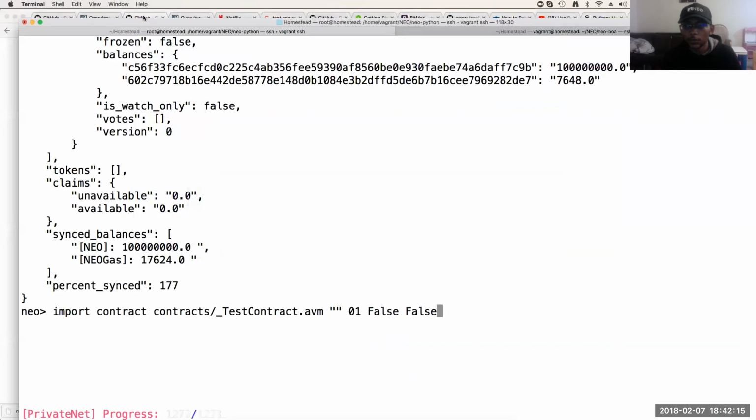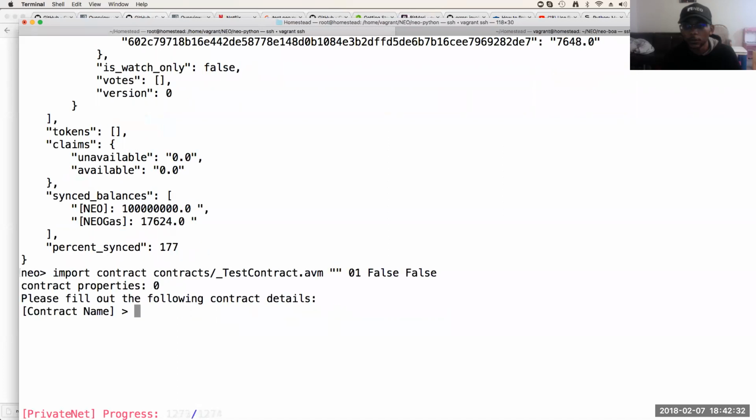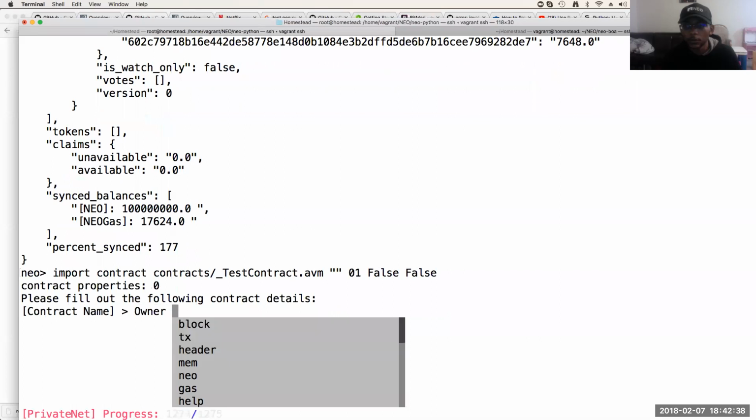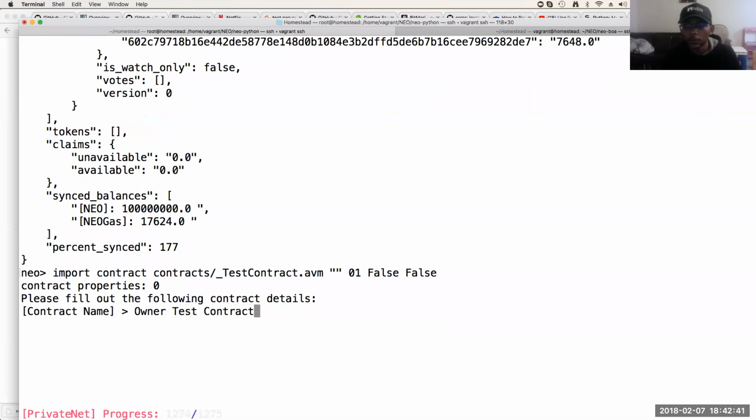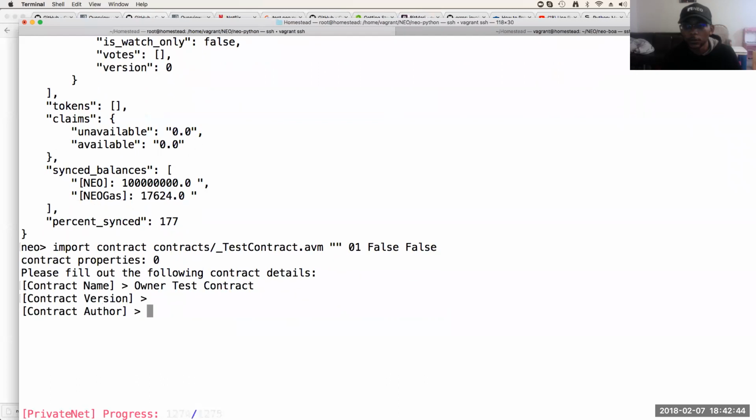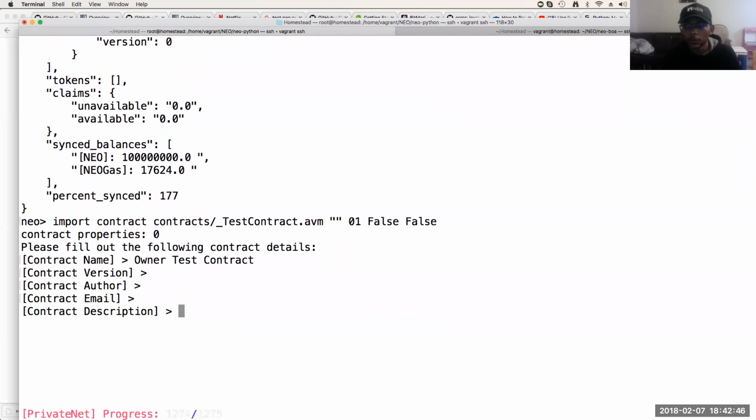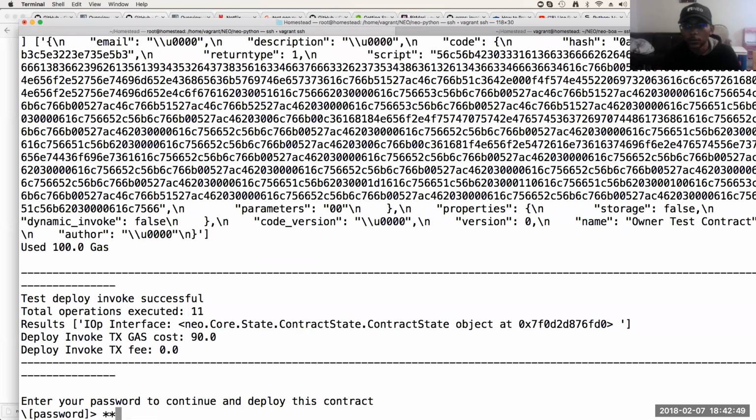And we don't need storage. So import contract, contract / test contract.avm. We're not passing any arguments. We're expecting a true or false return statement. And we don't need any of the other two parameters because we're not using storage or anything else. So please fill out the following contract details: contract name, owner, test, contract. And then we're just gonna hit enter for the version, enter for the author, enter for the email, enter for the description. And enter your password to continue to deploy this contract.